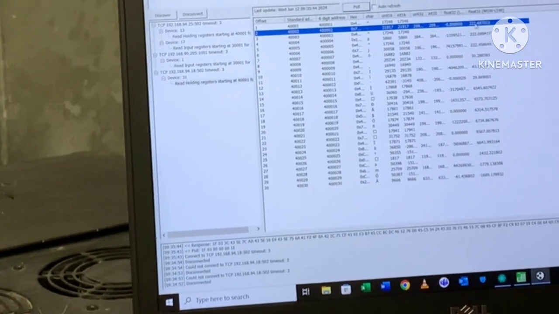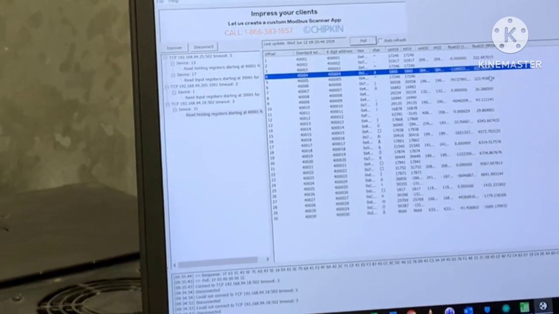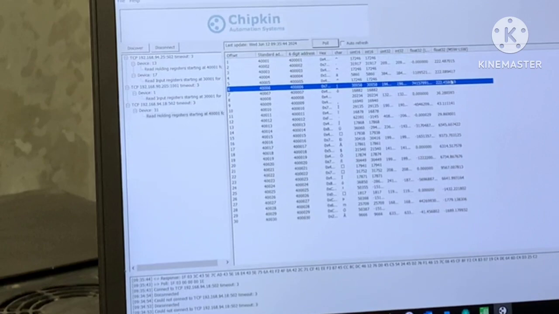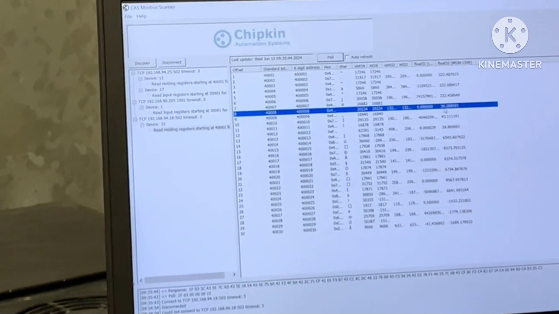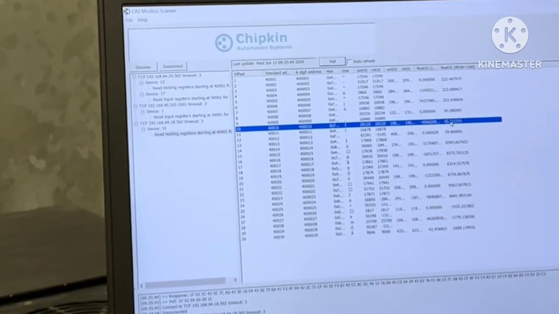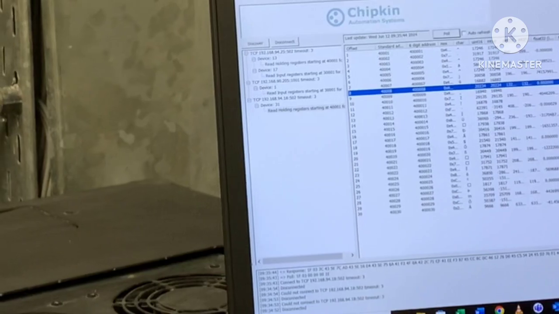For the first register, as you can see, it's showing 222 point something. Okay, this is the voltage in R phase. This is the voltage for Y phase, and this is the voltage for B phase. Apart from voltage, it's showing the current also. The current for the R phase is 30 point something. For Y phase it's showing 43, and for B phase it's 29. Means 30, 43 and 29.